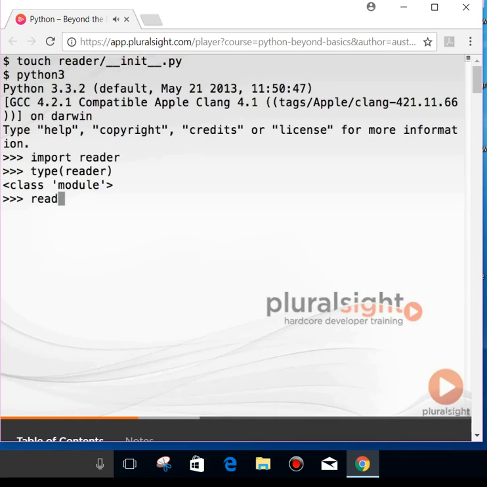And to see the role that __init__.py plays in the functioning of a package, check the __file__ attribute of the reader package. So we see that reader is a module, and the source file that is imported when reader is imported is the package init file in the reader directory. In other words, a package is just a directory containing a file named __init__.py.